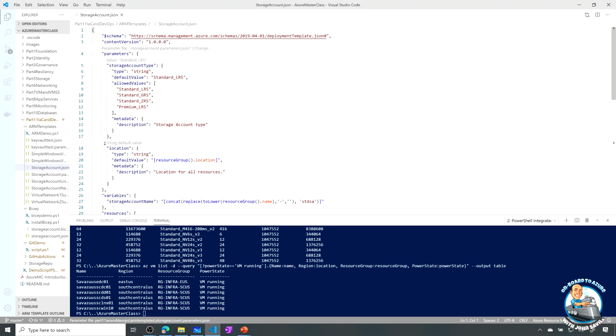Then I have a location. Once again, I'm setting a default. My default is just reading where the resource group is, and I'll use that. So technically, I don't have to pass anything to this template. I can just run the template and it will install.